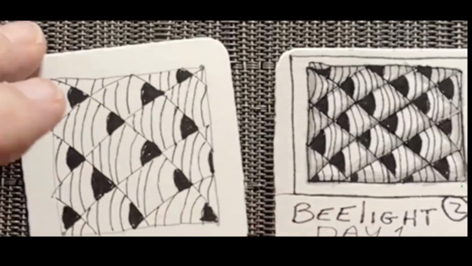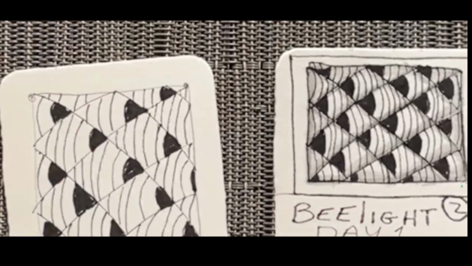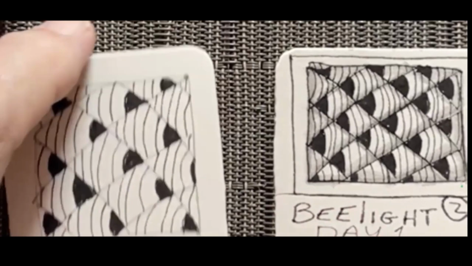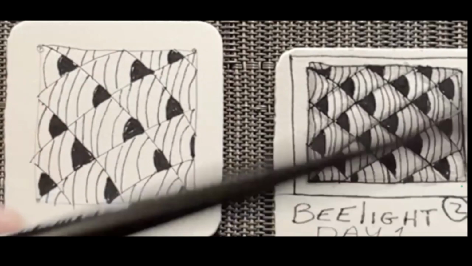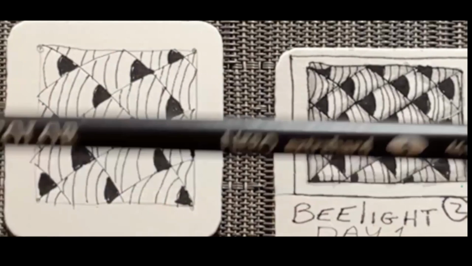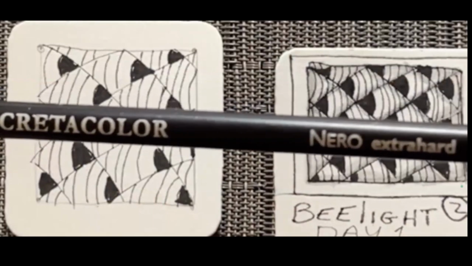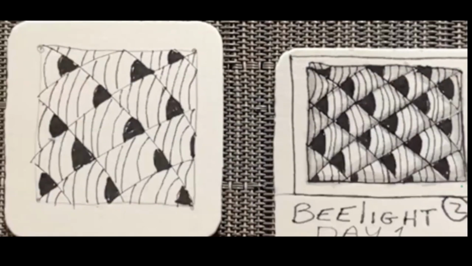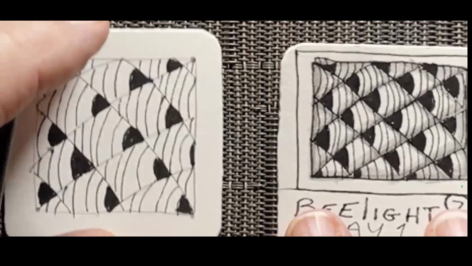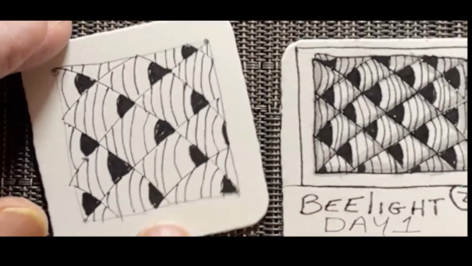And now, okay, so now I have completed the tangle, but we want to give it a little bit of dimension, and that's where I come in with a graphite, and I'm using a Cretacolor Nero Extra Hard that Zentangle has theirs. You can use a number 2 pencil. You don't need to have the exact supplies that I have.